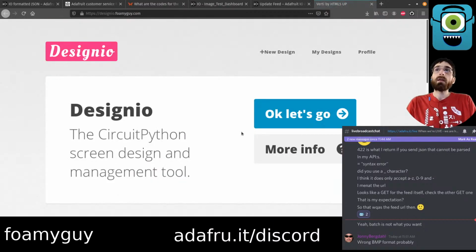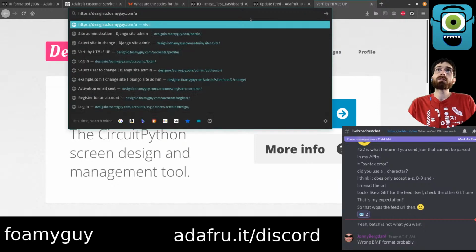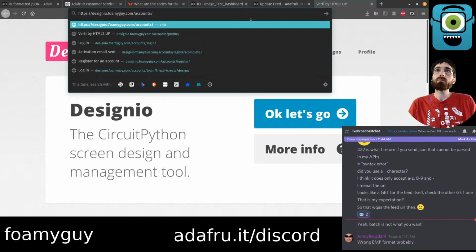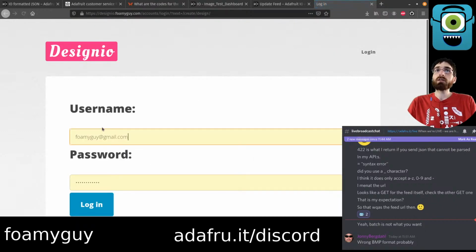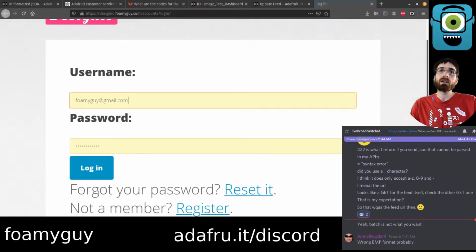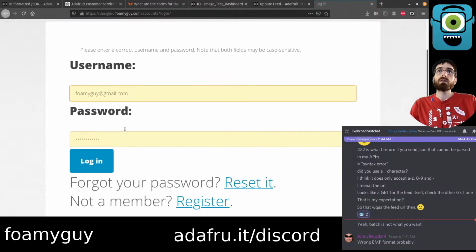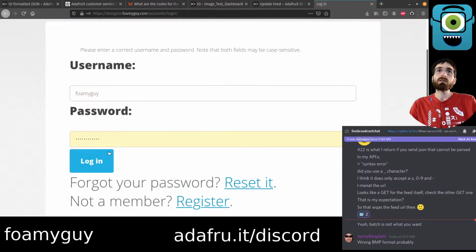Let me get to the page here. If you are not logged in and you go to try to create a design, the other thing is I don't have a log out button, which I need to add, but you can do this to log out. If you go to try to make a design, it says, hey, you need to log in. The reason that I did that initially was, let me log back in and I can talk about the reason why.